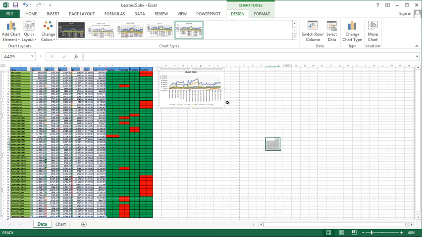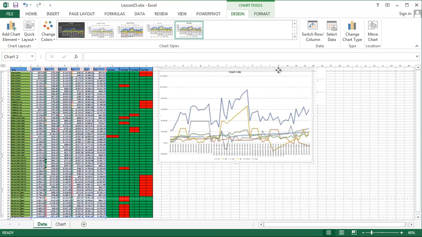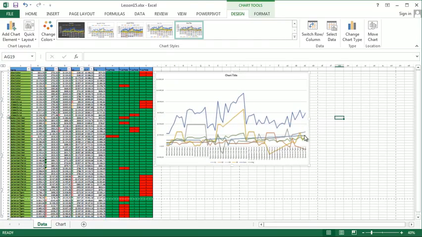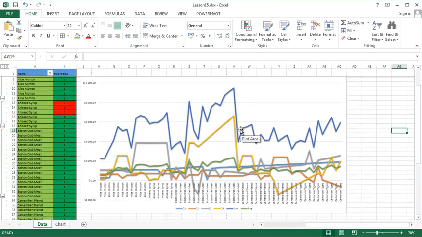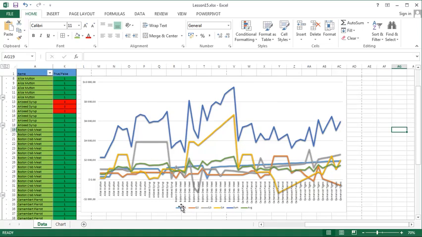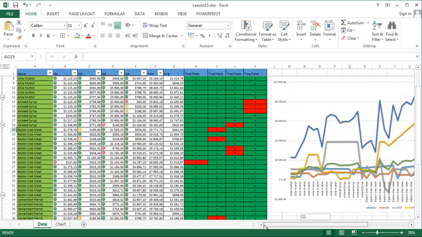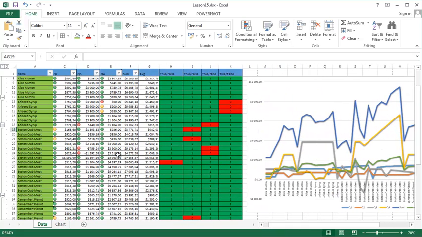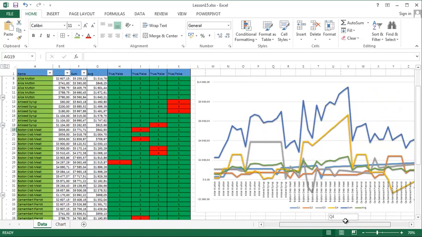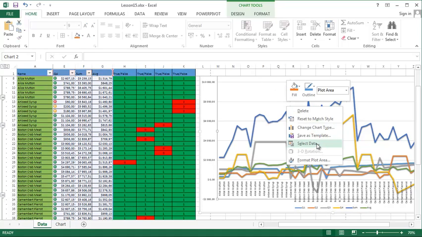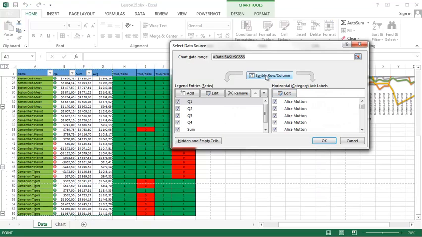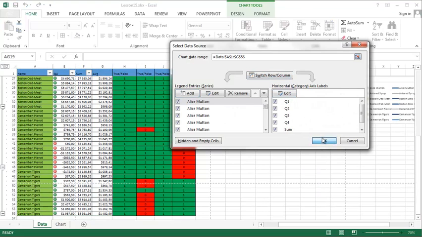So I will choose this one. Hopefully it looks good. Let's make it bigger. Okay, great. Zoom in. No, it doesn't really look that good. Basically what we see here is the quarter one, but what Excel did is actually use the data as the series. So maybe let's change that: switch rows to columns, and click OK.